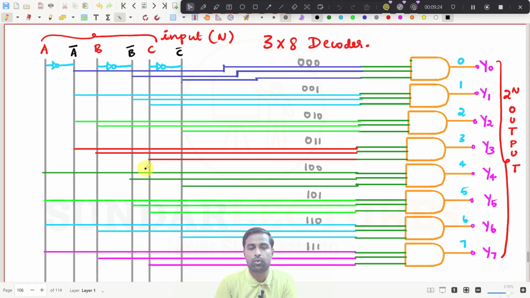Like that, if you try to do it for the other inputs, that means 1 0 1 means this AND gate will be enabled. And like that, if this is enabled, then output will be 1. So all other outputs will be 0. That is the whole idea, right? So this is what is inside the decoder.